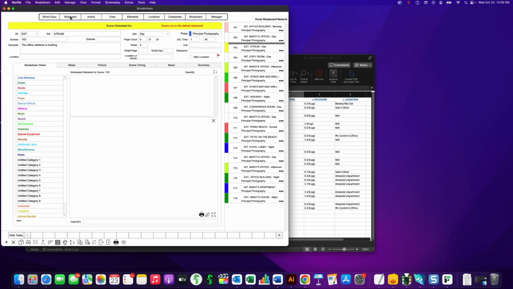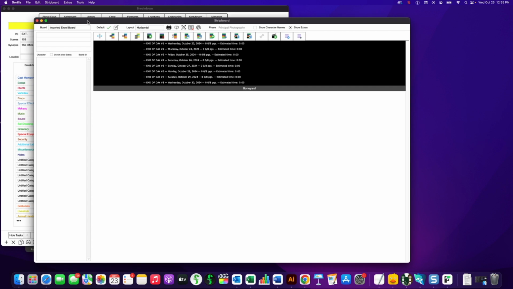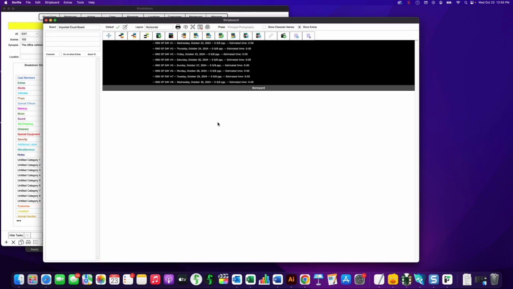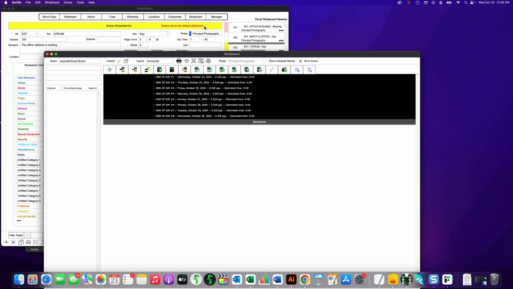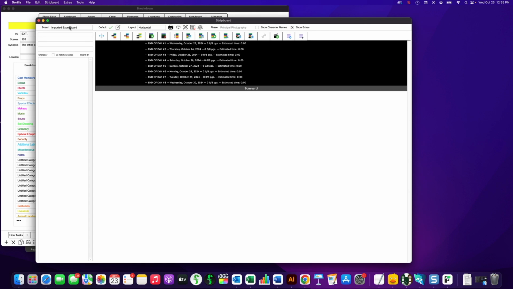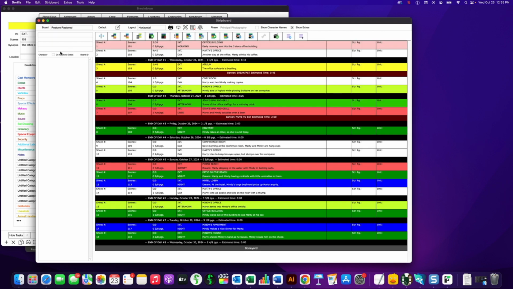There is one more thing we need to do, and that is to switch the default board to the board we just imported. If I click on the Stripboard button after closing the board, notice it shows you your shoot days but no strips. This is where that one blank strip was, which we deleted. The board that we imported is right here. So you want this to be the default board.